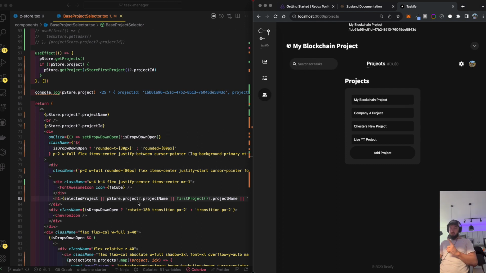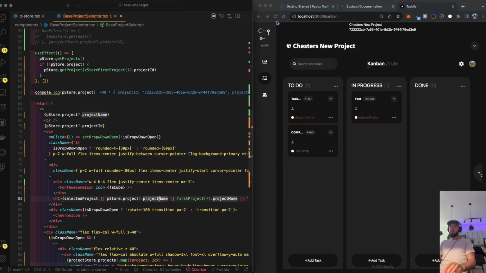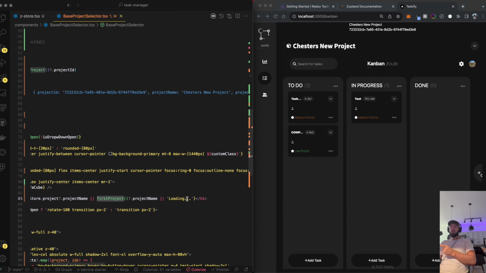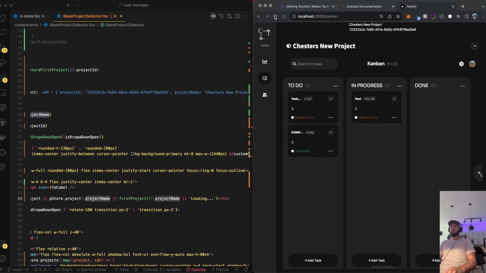The second thing that'll show now is on load. If we have a project already loaded, show the project name still. So it still should show Chester's new project, which it does. Perfect. But if there is no project name, meaning it's the very first time we've logged into the application, go to the first project and find the project name. And if there's none of those, show the loading. So it shows loading on first render.